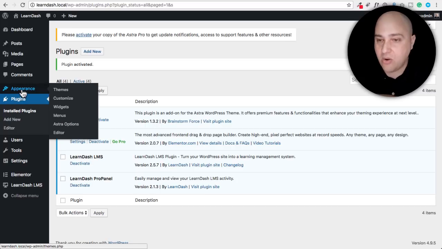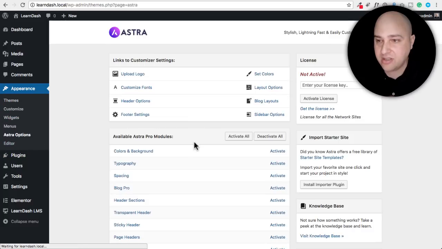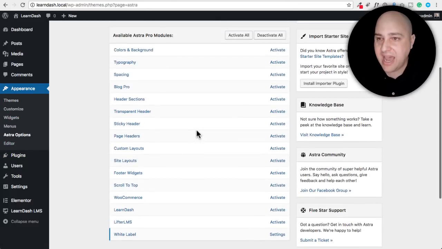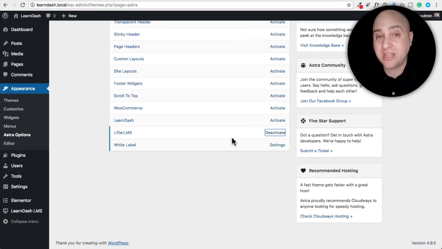Okay, so now that I've activated it, I'm going to go to appearance, and here it is, Astra options. And right here is how Astra works. It's kind of like how LearnDash works, where there are all these features, and you can just activate the feature that you want on your website, so it keeps your website very lean and efficient. So what we can see right here is that there's a Lifter LMS integration. I can click on activate, and it's now going to enable me to have some additional features for Lifter LMS.